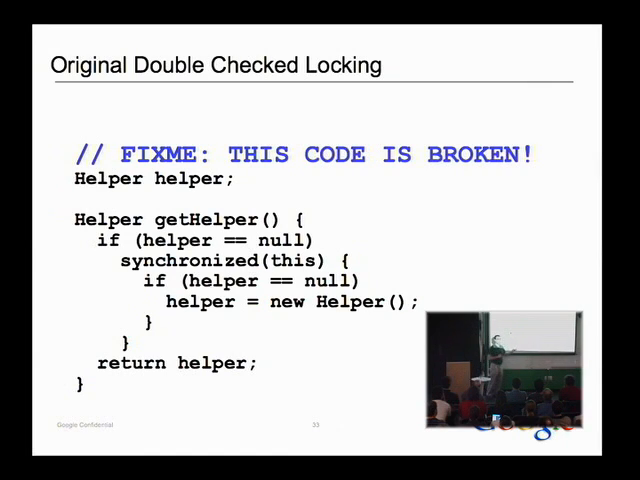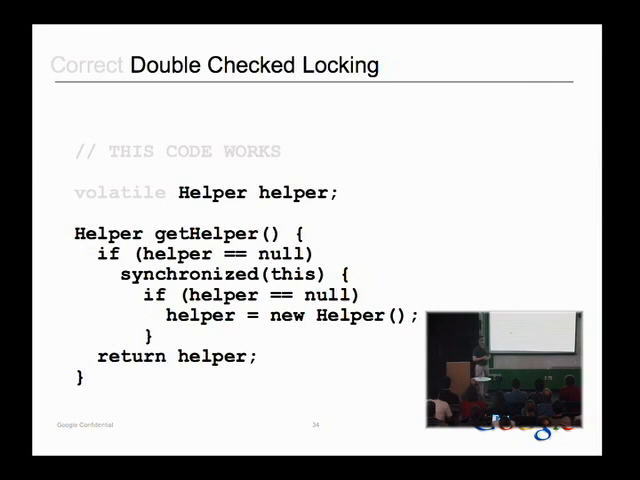Well, another thread might come along, accidentally read helper is equal to null, but not see all of the other updates performed by this thread. And then it will see helper is not equal to null, and it will return a junk value for helper. So it's really important to get the happens before relationship working here. And the way to get it working is really, really simple. You can just add the volatile modifier here.